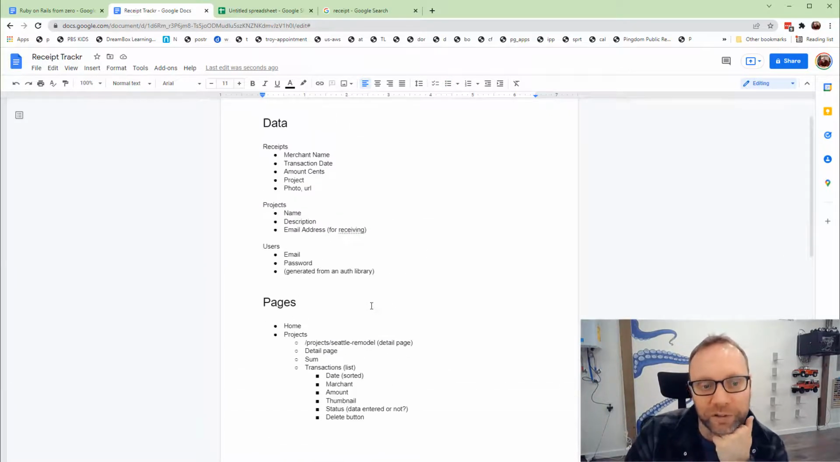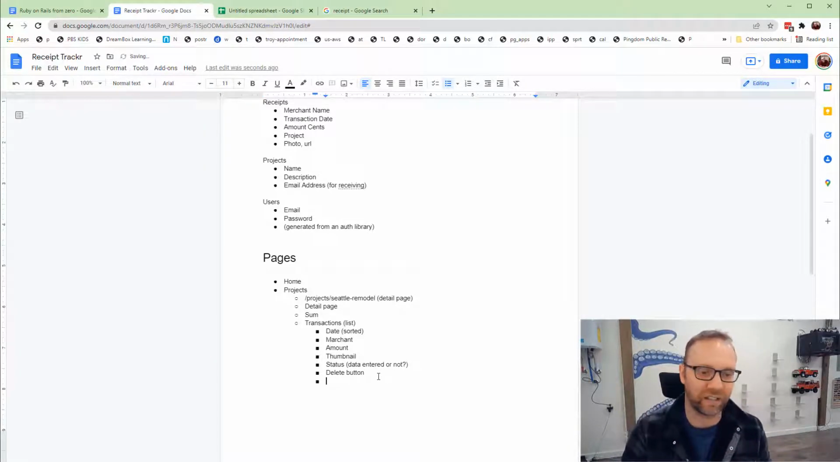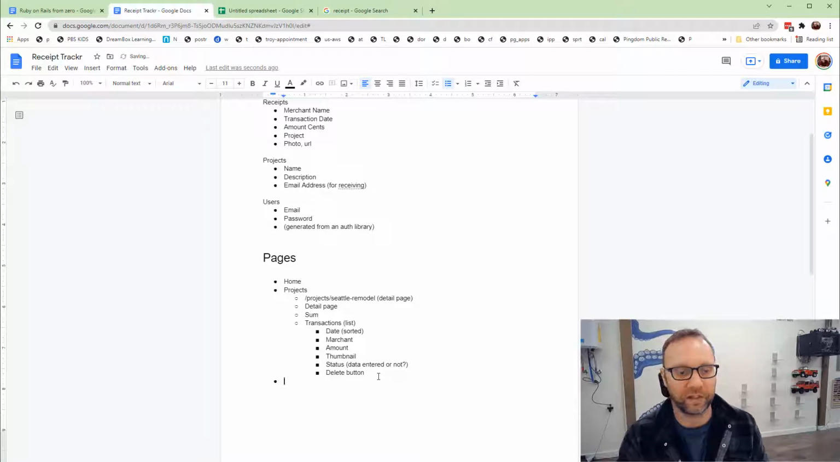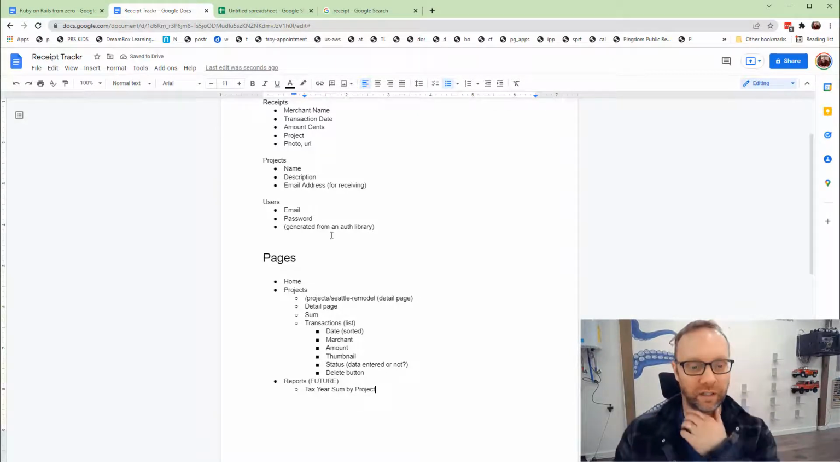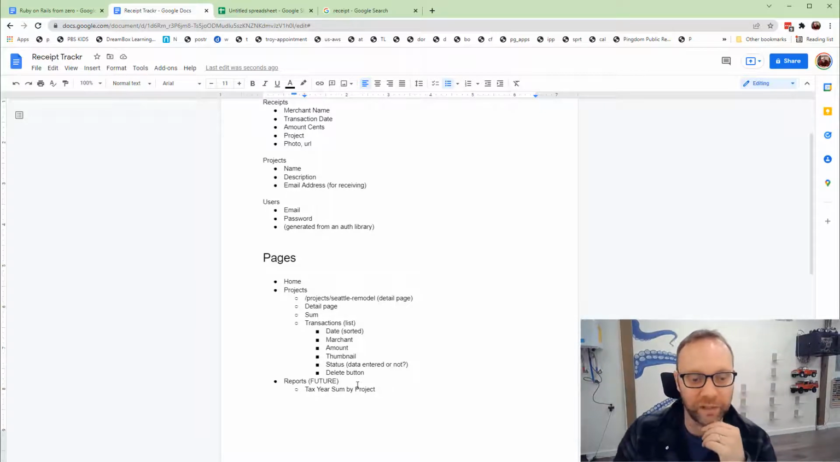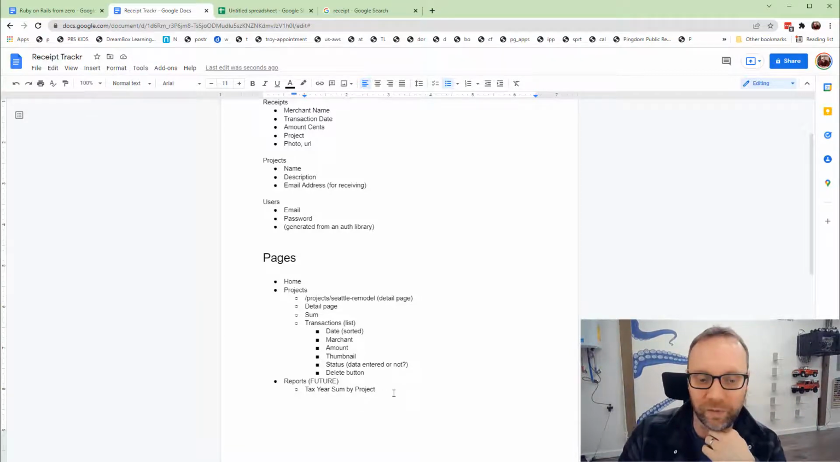Ooh, this could even make reports. Ooh, I could have a reports page. This is future reports. Future. It'll have tax year, sum by project. We'll have this report that can add these up, and I'm not even going to bother with a PDF. I'll just control P it, save to PDF, email it to my accountant.